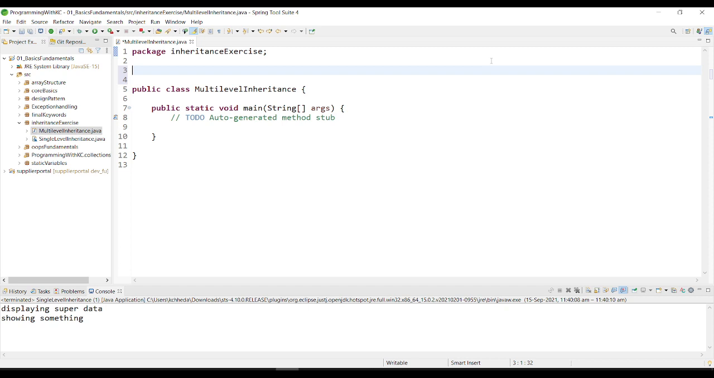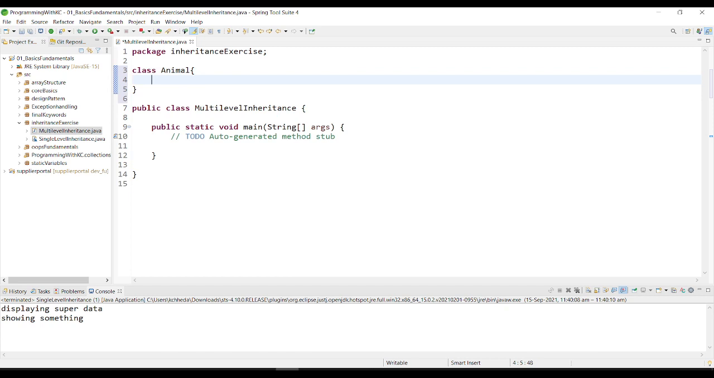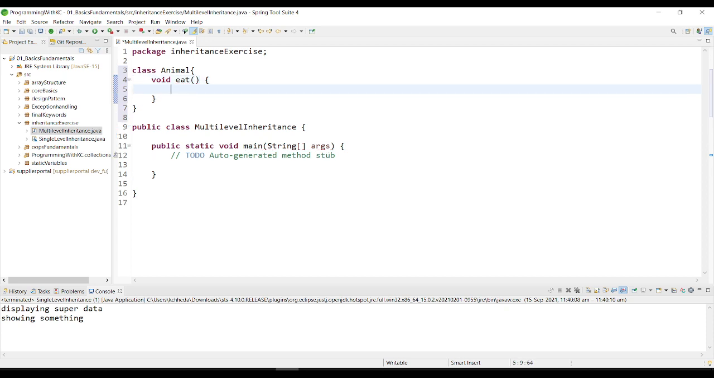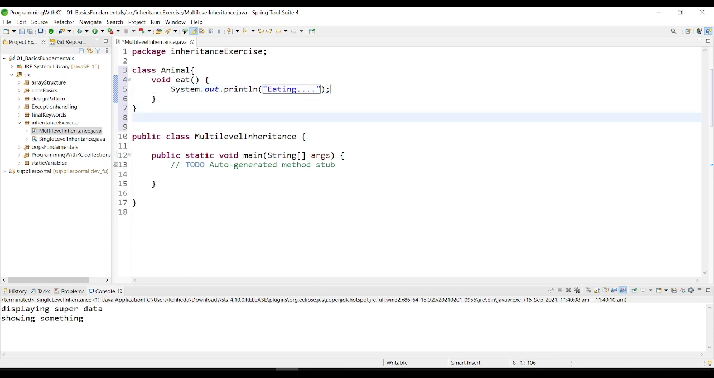Okay, so let's take an example. I'm trying to create something as a category. So I'm taking the category as an animal over here, and this is the class I am creating, and I'm just creating one method so that we can understand how we are actually performing the multi-level inheritance. Here you can see the method void eat, and I am just trying to print a message over here. So we have completed this method, and let's create one more class which is basically extending this animal class.